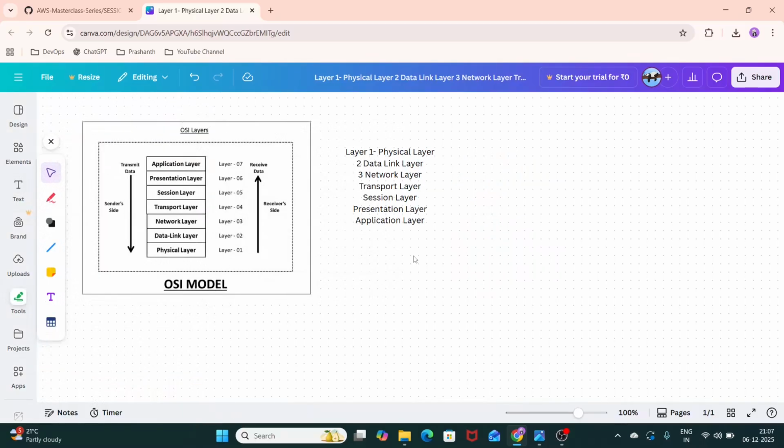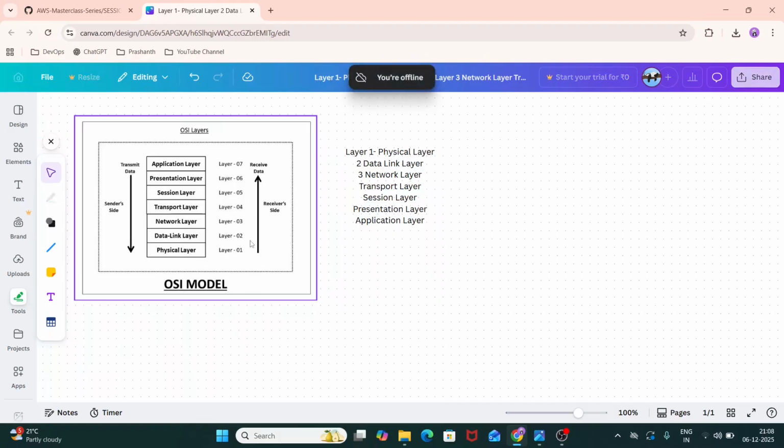Now if you see this image, it explains the complete OSI model. Here on the sender side, data goes from top to bottom, which means it starts at the application layer and goes to the physical layer. At the receiver side, it goes from bottom to top, from the physical layer, which is layer 1, to the application layer, which is layer 7.